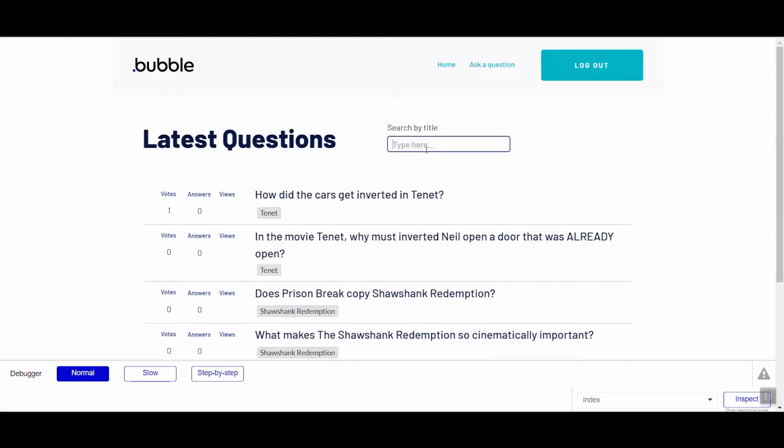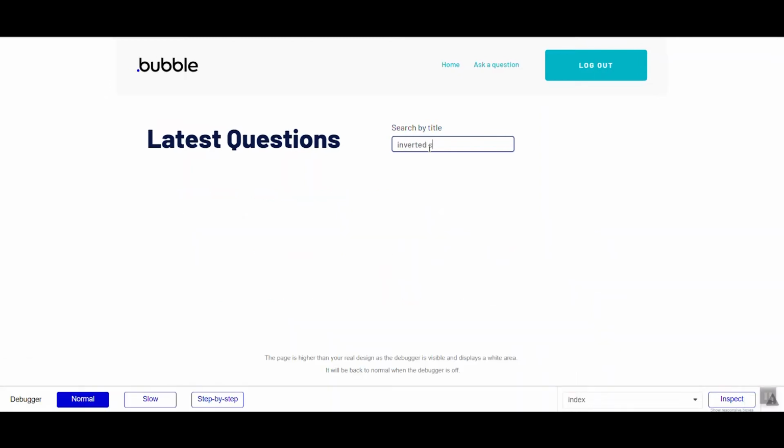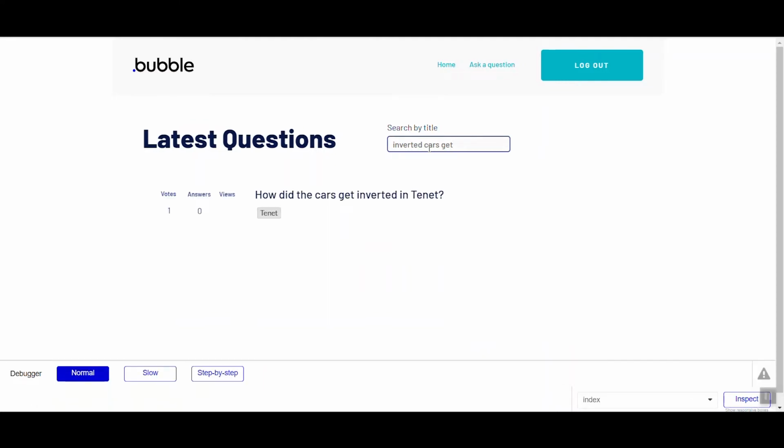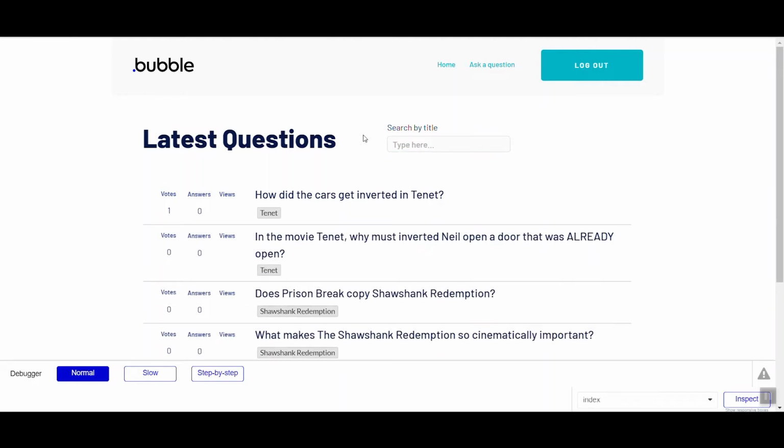And we'll try out our example that we had before. So inverted cars get. And sure enough, here is the result. And it doesn't matter if we screw up with the cases here. All right, so that's a really simple search by title.